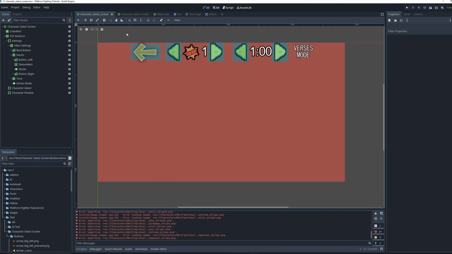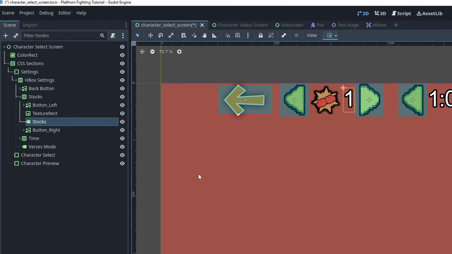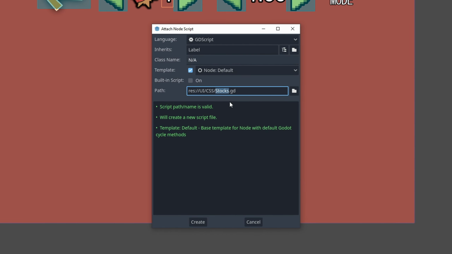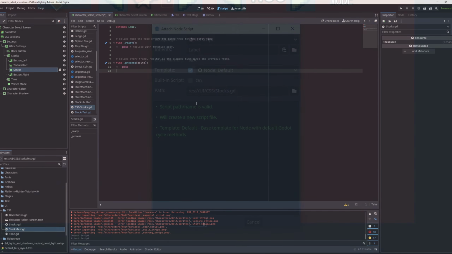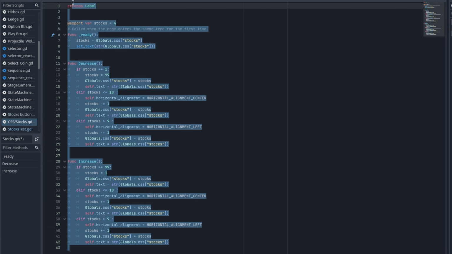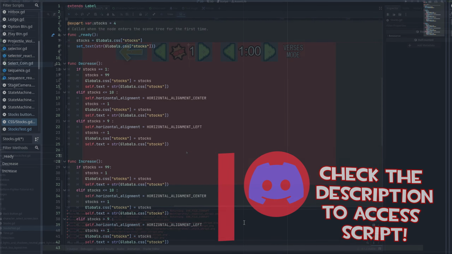And so now that we've done all of this, the next thing we're going to do is start adding our scripts. So the first script that we're going to add is for our stocks counter. So what you want to do is click on stocks, click on the add script button, and we're going to call it stocks.gd. And in terms of the script that we're going to add, it's going to look like this. So here's the script that you're going to want to type. Access to this should be available in the Patreon.